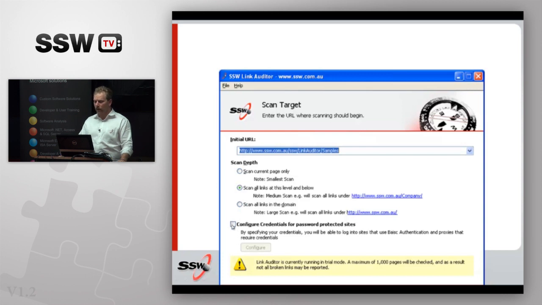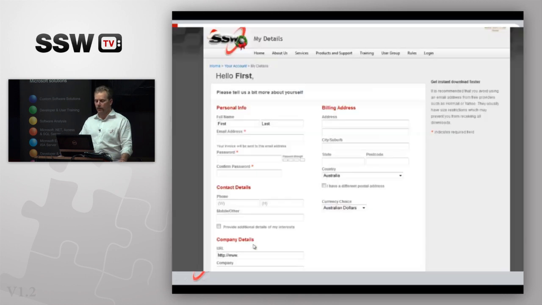When you want to configure that, then you click that. Two extra bits, but it makes it more intuitive. Okay. Here is another one. We have a details screen on SSW.